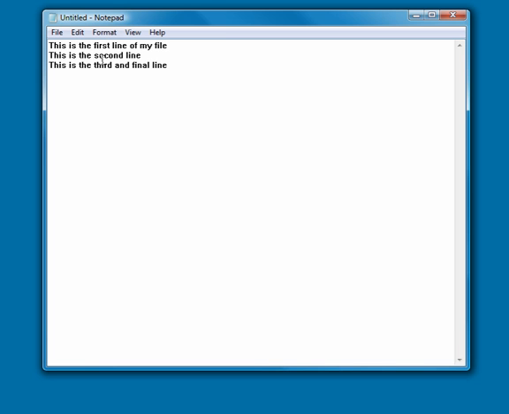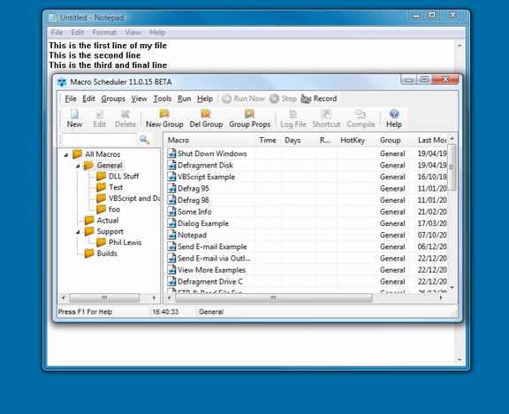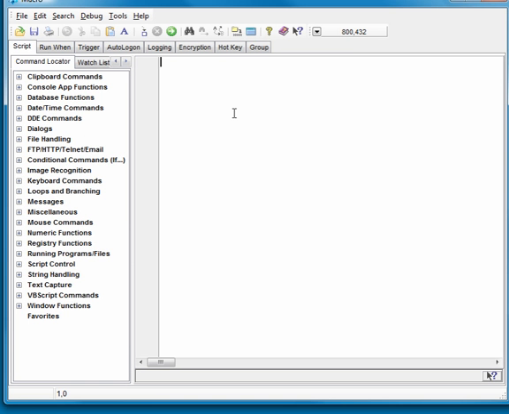I find it helps to break the process down into chunks and not try to automate the whole thing in one go. So let's start by writing some code to open Notepad and enter the text before we go any further. I started with Notepad already open. We want the macro to start Notepad for us.